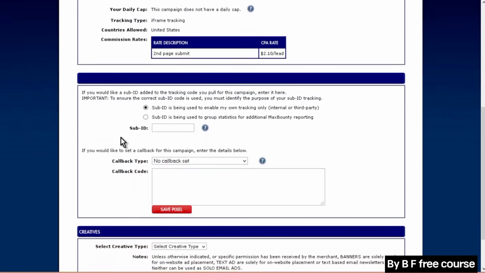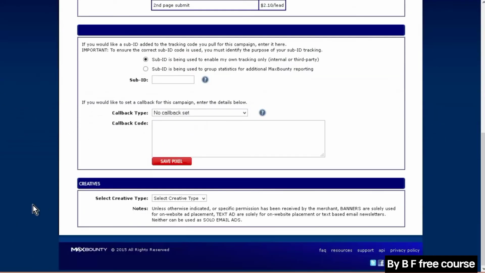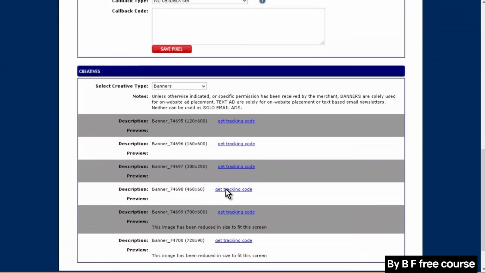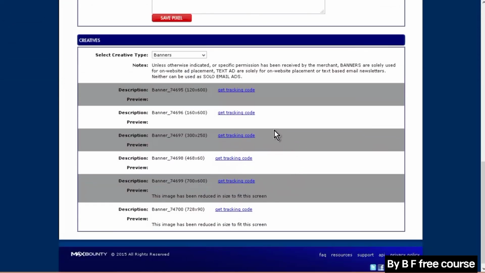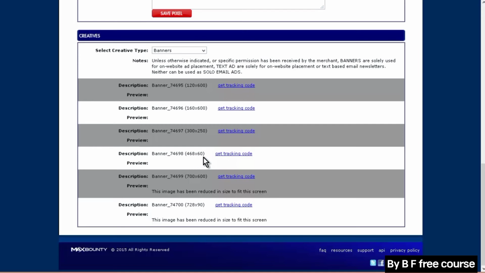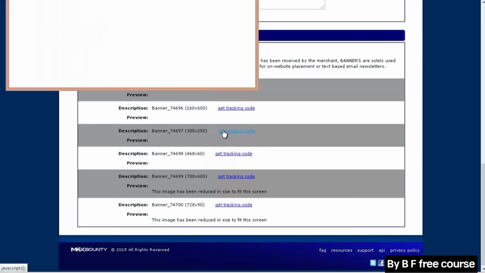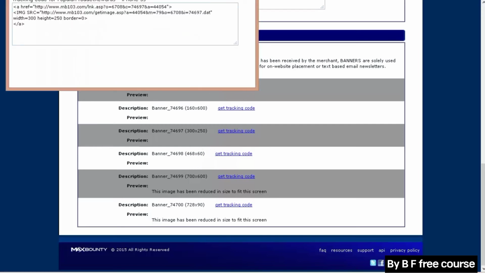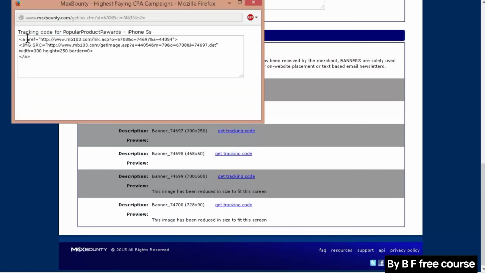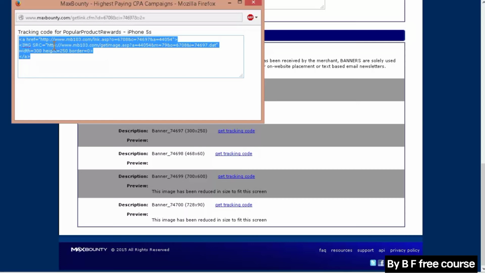Down at the bottom we can select the creative type, so a banner or text links. Let's go to banners. There's a 120 by 600, 160 by 600. Just pick the type that you want here. I'm going to go with a 300 by 250 and get the tracking code. Then I can just put this on my site, so copy.